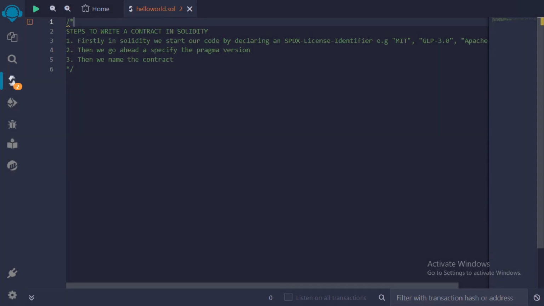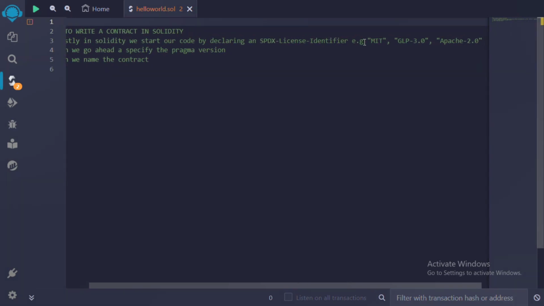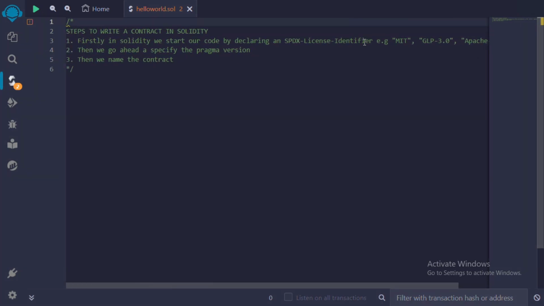So we're going to be talking about writing our first smart contract in Solidity. These are the steps in writing a smart contract in Solidity as a beginner. First things first, in Solidity, we start our code by declaring an SPDX license identifier. It can be MIT, GPL 3.0, or Apache 2.0. All of these are license identifiers. Most times you'll be seeing MIT, because that's what basically all developers use.